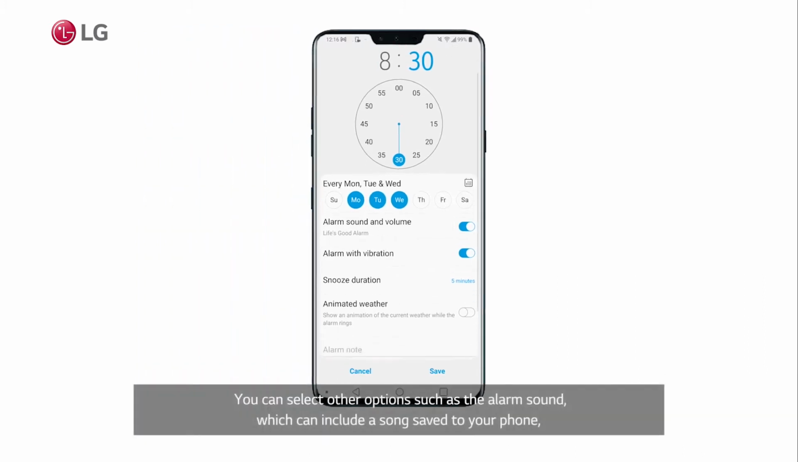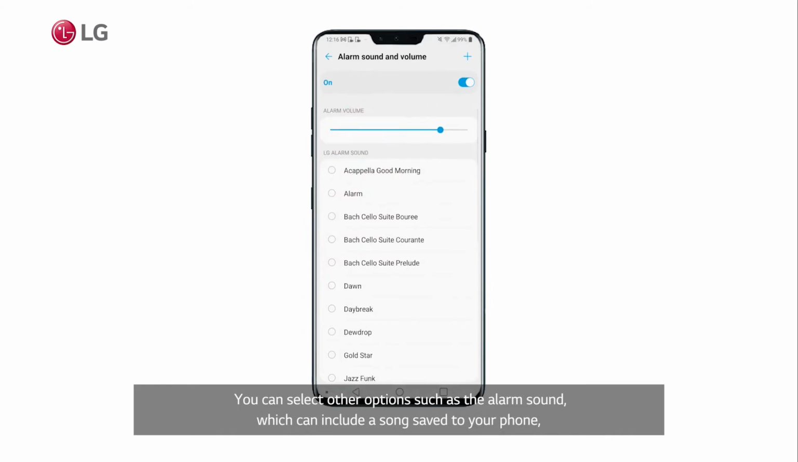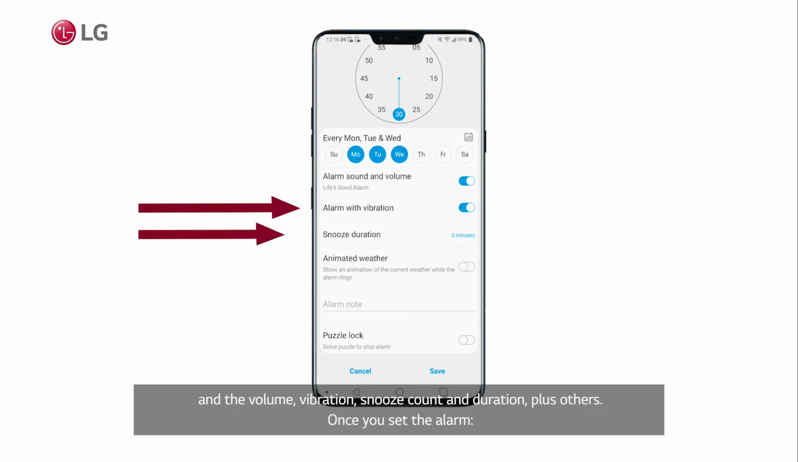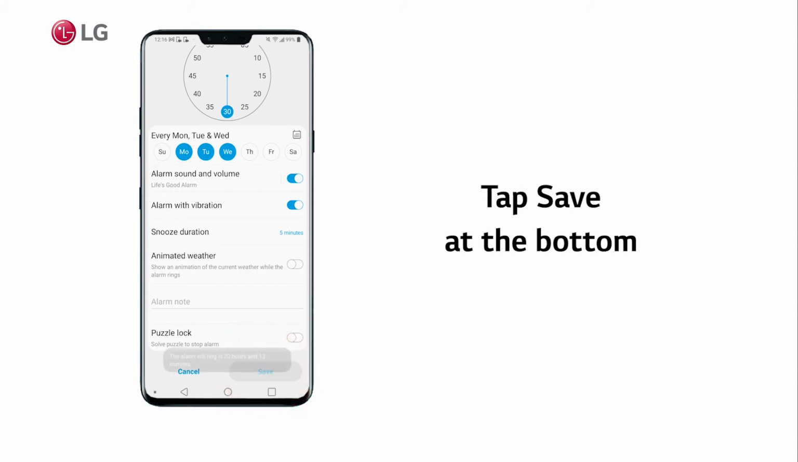You can select other options such as the alarm sound, which can include a song saved to your phone, and the volume, vibration, snooze count and duration, plus others. Once you've set the alarm, tap Save at the bottom right.